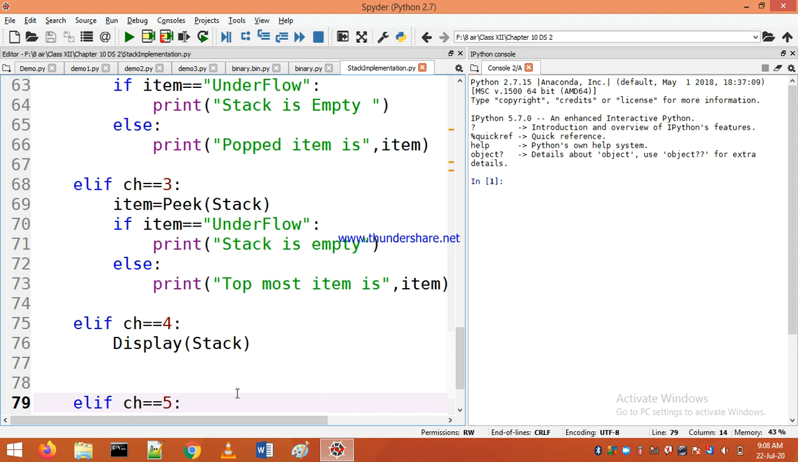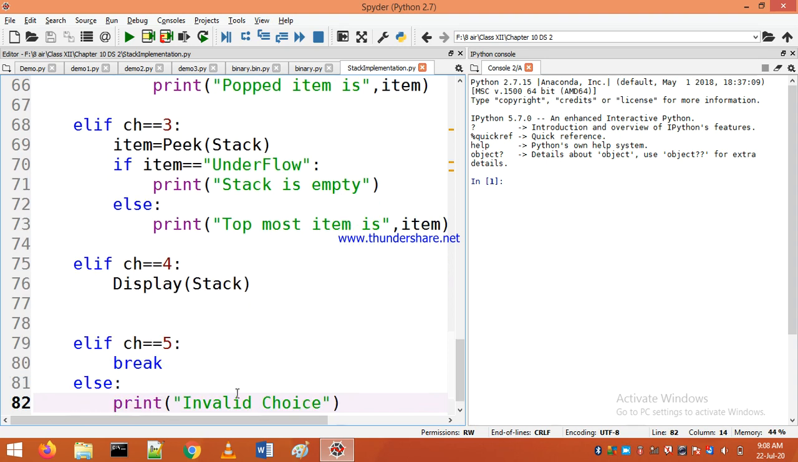If condition 4 is false, then it will check condition 5. In condition 5, if you enter the choice as 5, then it will break the statement, or we can say it will terminate the program. So you have to enter a choice from 1 to 5. If you enter anything else except 1 to 5, then it will show the message invalid choice. Okay, so our program is complete now.